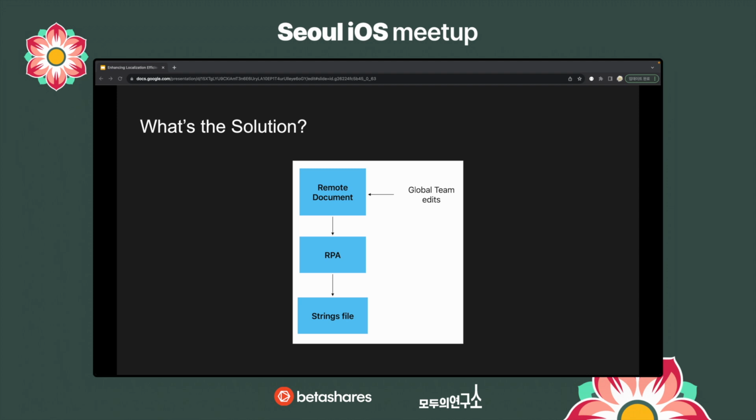Additionally, developers will no longer have to constantly monitor the translation Notion for updates. Even when new languages are added, developers won't have to bear the full burden of localization tasks as before. Once the remote document is updated, the global team simply needs to notify the client developers to run the RPA, significantly reducing communication costs. How can we implement this advantageous solution? So first, we need to figure out how to make the RPA read data from Google Sheets. Let's explore that in a brief workshop starting now.